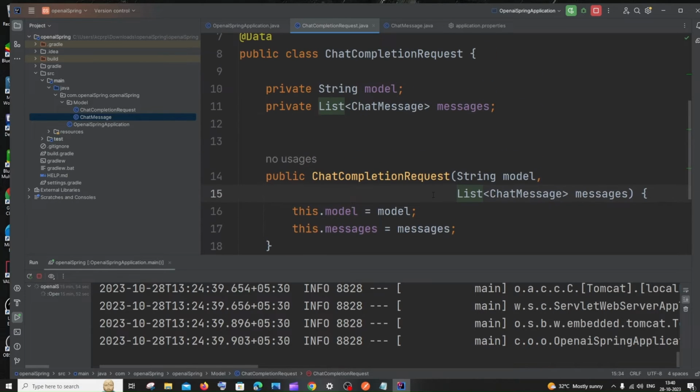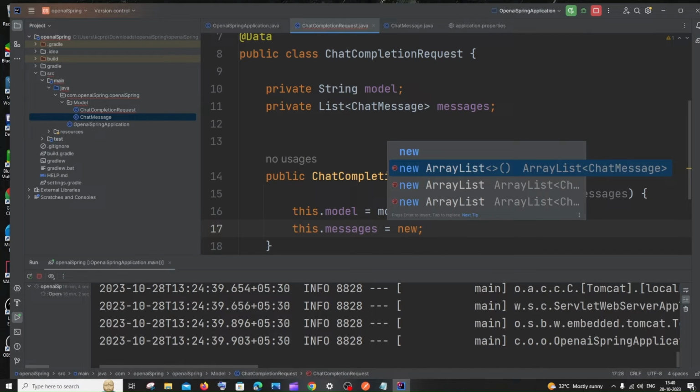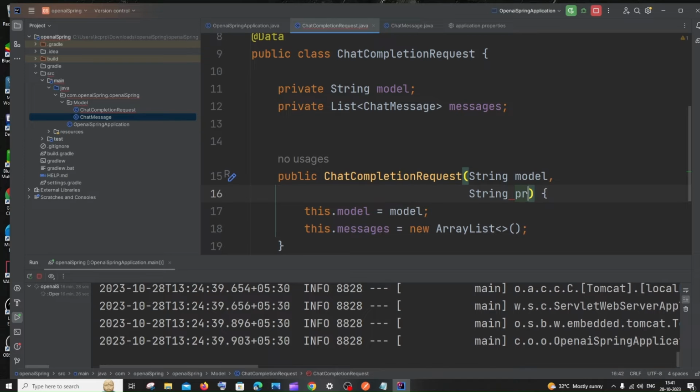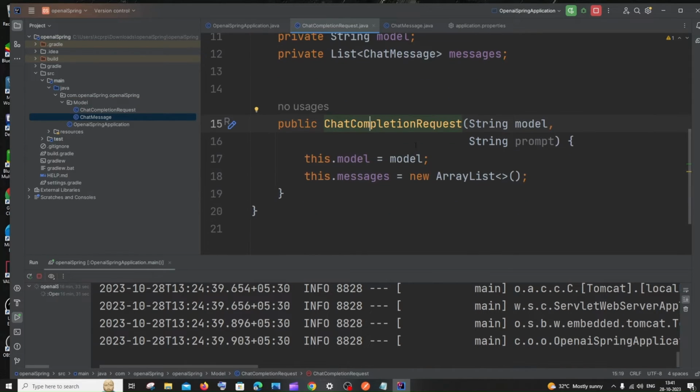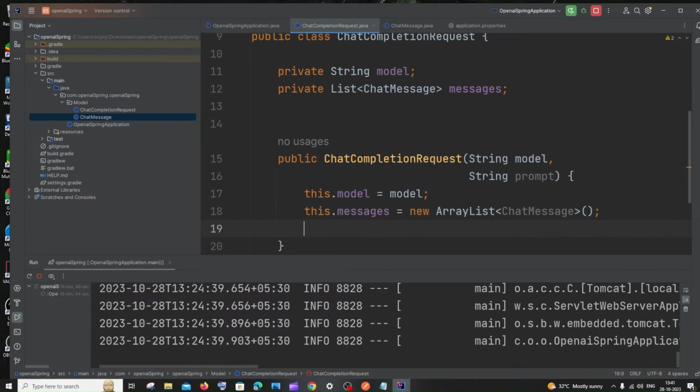So we have got a constructor over here, but for this dot messages we will be adding a value, right? So it's going to be new ArrayList, and we are passing the model and the prompt over here. So remove this, this is going to be String prompt. Let me call this constructor later, so you will understand everything. This is going to be a new ArrayList, but the ArrayList is going to be of the type ChatMessage. So just copy this and put it over here. Now we are good, and finally just add the value.